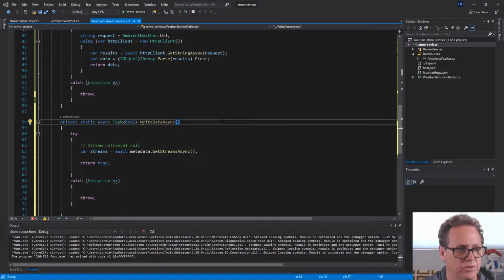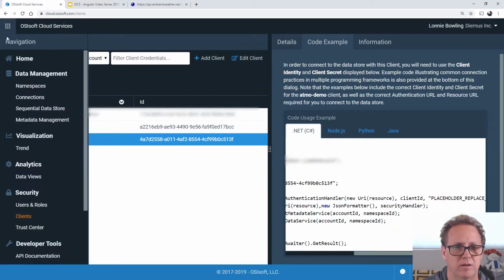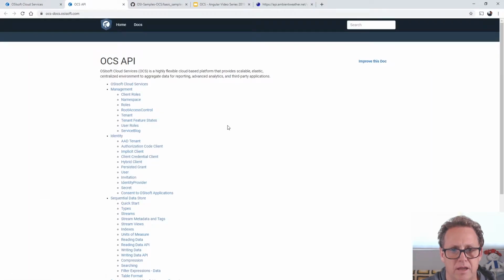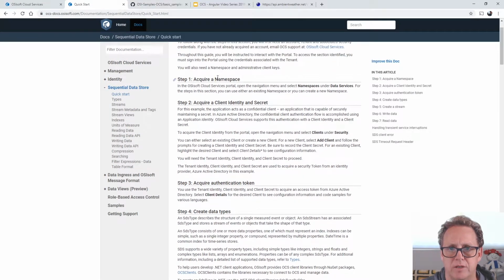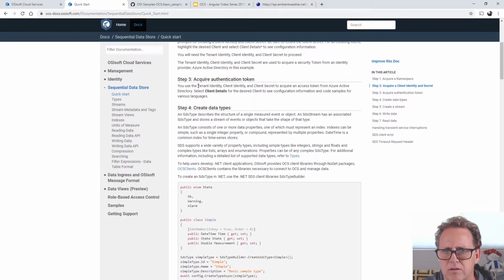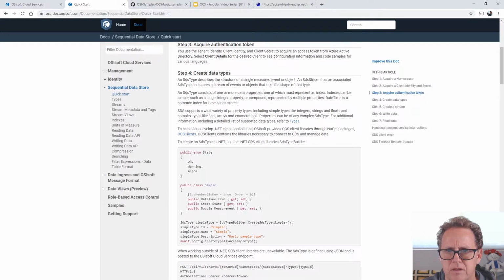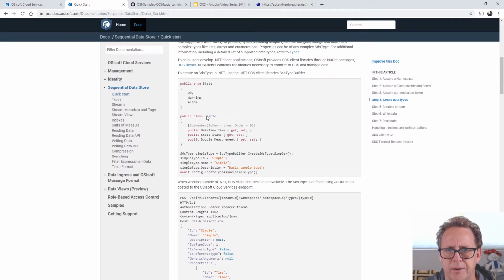Okay, let's come back to our cloud services here, and I want to come over to the sequential data store. There's this quick start. And we can see that we've got the namespace, we've acquired a client identity and secret, we've acquired an authorization token, which we don't have to do here. And we're going to create this data type. This is what we're going to get into next. So here you can see there's some code that is showing this class.